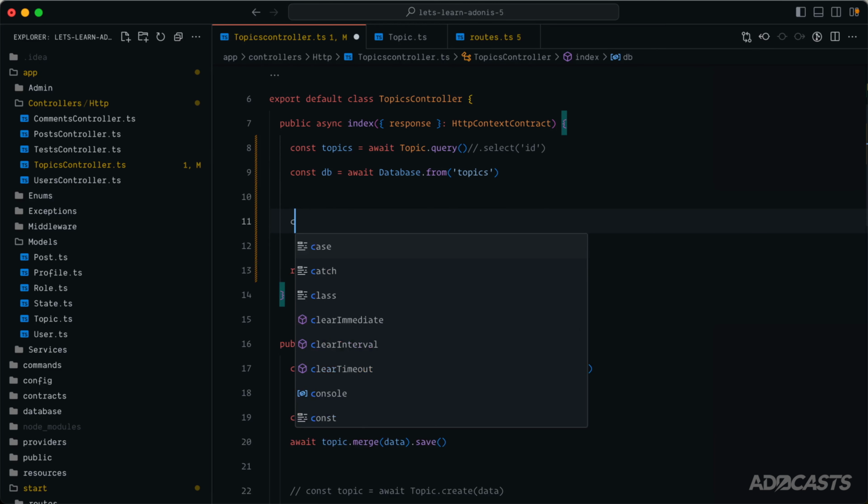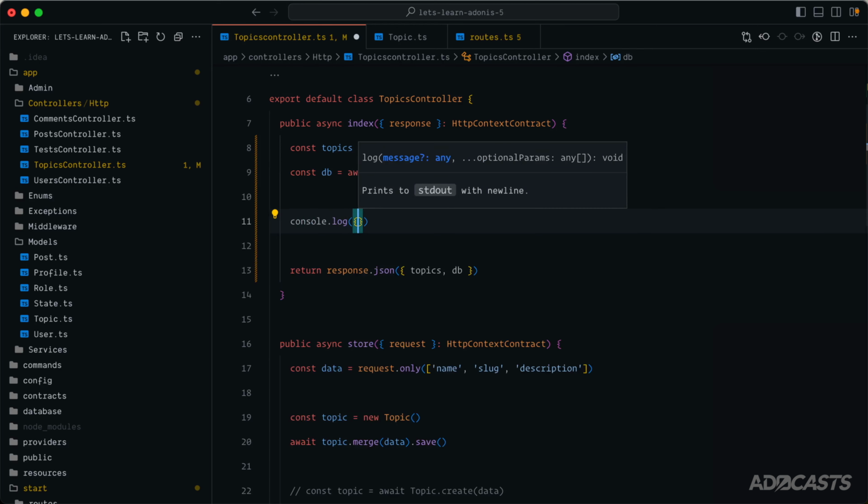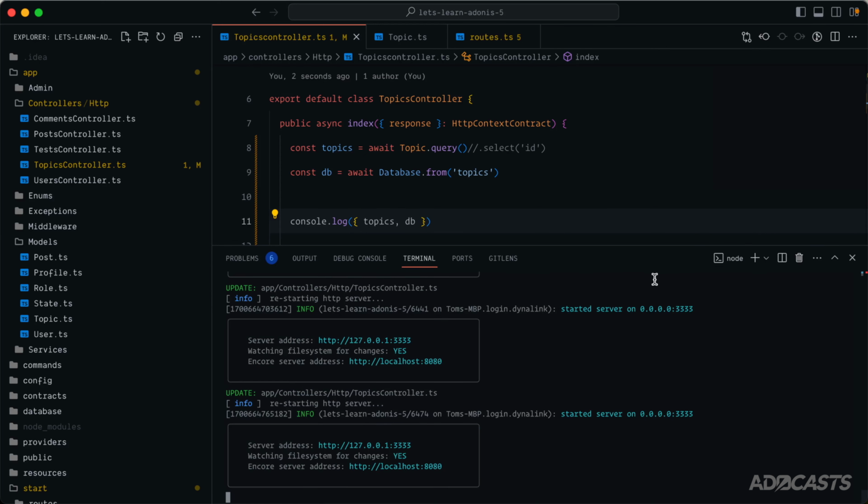Now let's take a second to take a look at the code implementation here. So let's console.log our topics and our DB. And then let's open up our terminal here.